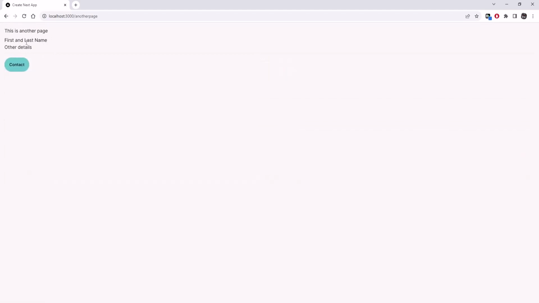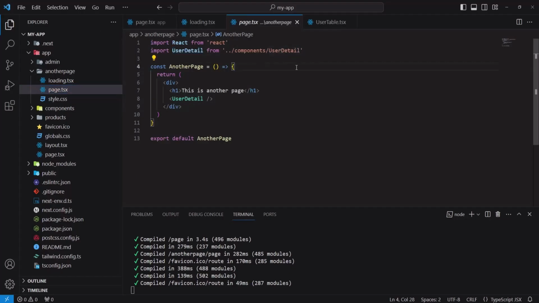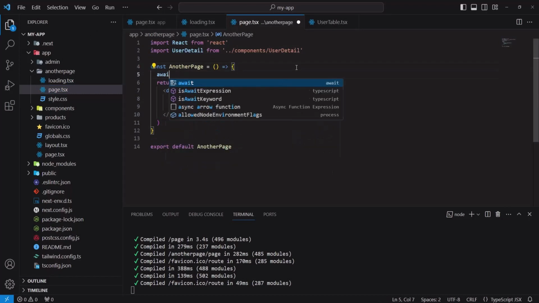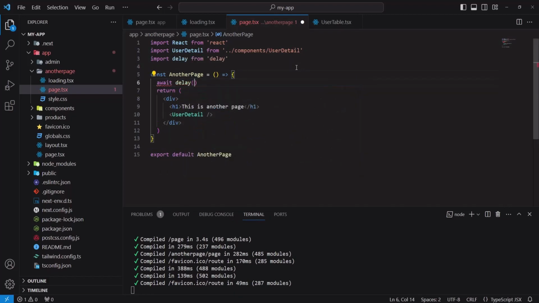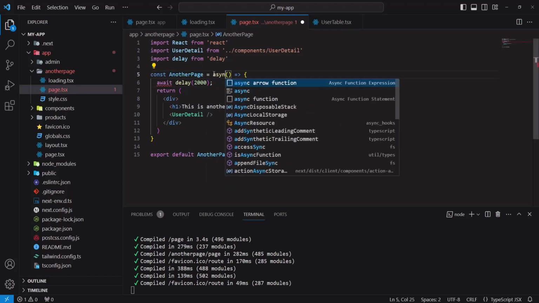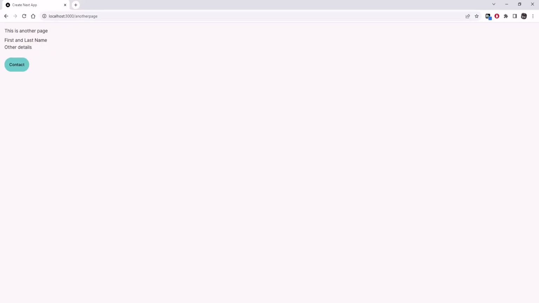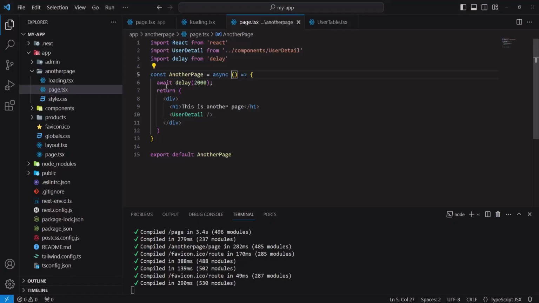I think if we refresh, this is very fast, so we can simulate some delay. So await delay, and let's also add a 2-second delay. We have to make this asynchronous, and let's save this and refresh, and you can see the loading label was there for 2 seconds. So this is how you can handle the loading UI.